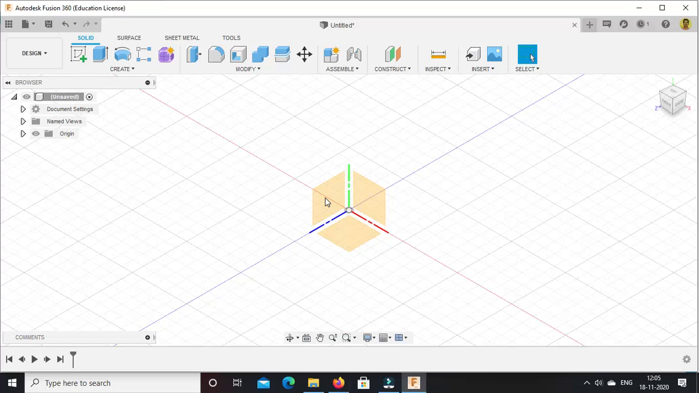In this tutorial, I am going to show you how to use the pattern feature. In the other video, we have seen how to use the pattern feature just for sketching. Now I will show you how you can directly use a pattern option for creating a feature. I will explain using an example.